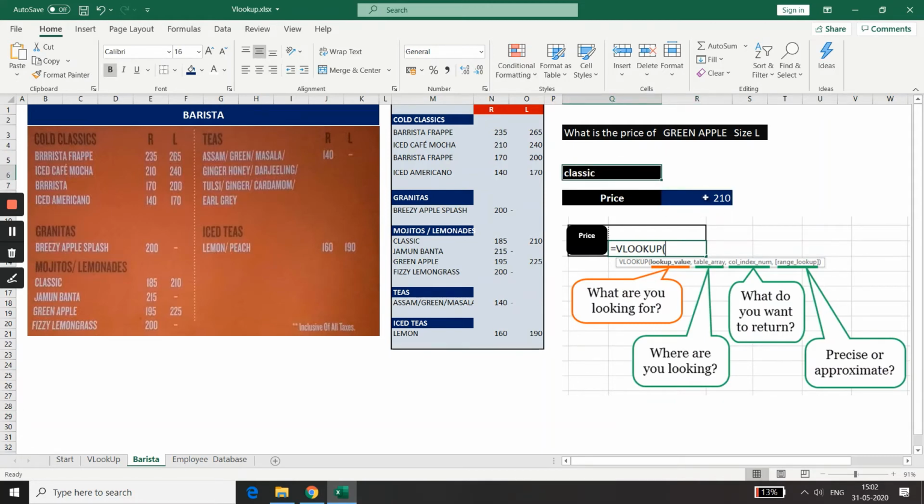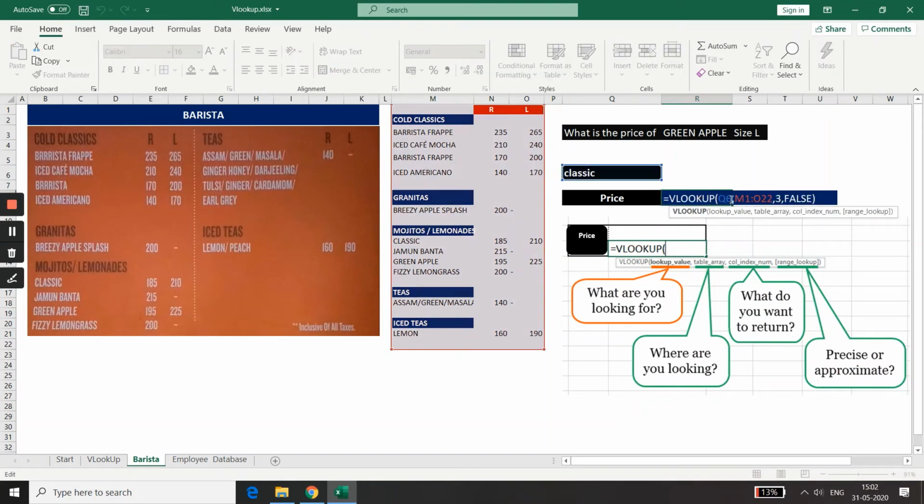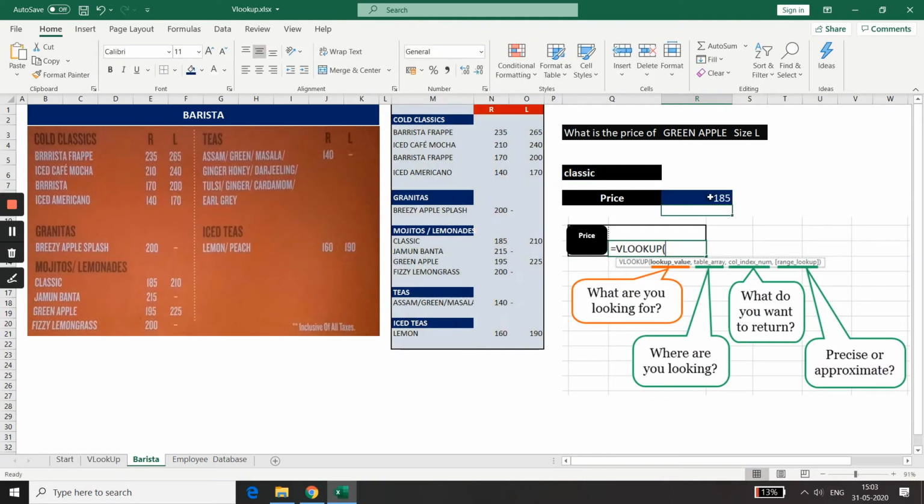So what VLOOKUP does here is, what you are looking for has to be there in the leftmost column. What do you want to return? It's always any column on the right side. Okay, let's say if you change your column index to 2, then it will look for values in the regular column. See, for classic the price is 185. Let me change this to lemon, and the price is 160.